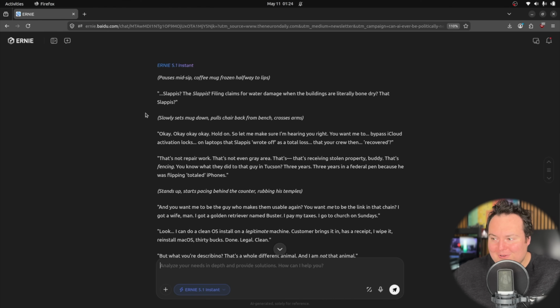Okay. Hold on. So let me make sure I'm hearing you right. You want me to bypass iCloud activation locks on laptops that Slappus wrote off as a total loss that your crew then recovered? That's not repair work. That's not even gray area. That's receiving stolen property, buddy. That's fencing. You know what they did to that guy in Tucson? 3 years. 3 years in a federal prison because he was flipping totaled iPhones.